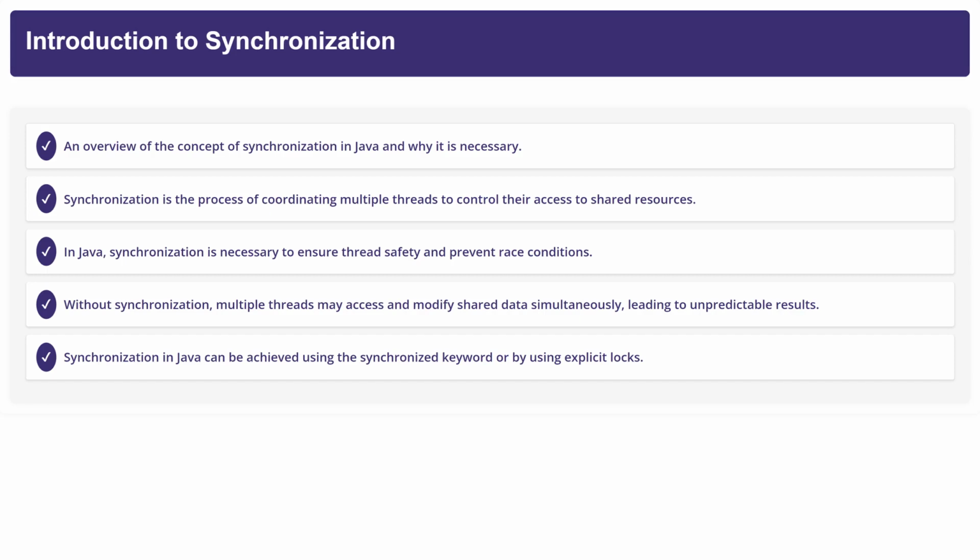In this slide, we will discuss the concept of synchronization in Java and why it is necessary. Synchronization is the process of coordinating multiple threads to control their access to shared resources. In Java, synchronization is necessary to ensure thread safety and prevent race conditions.